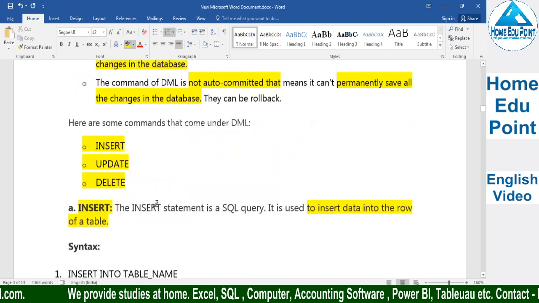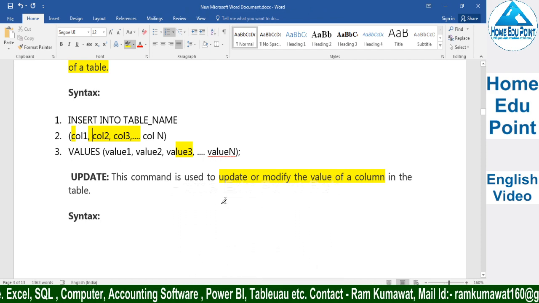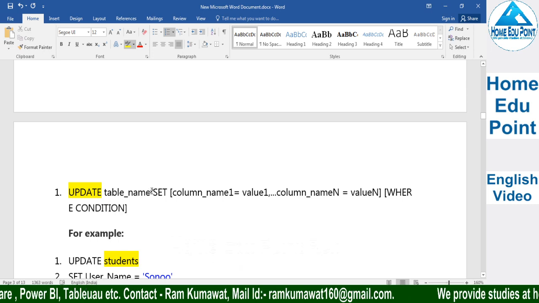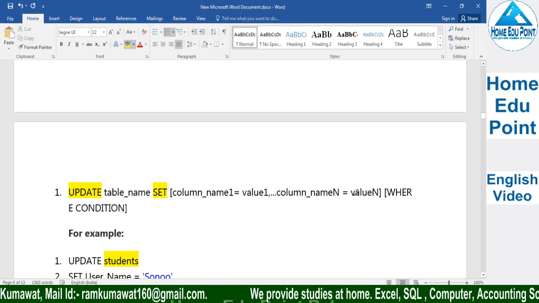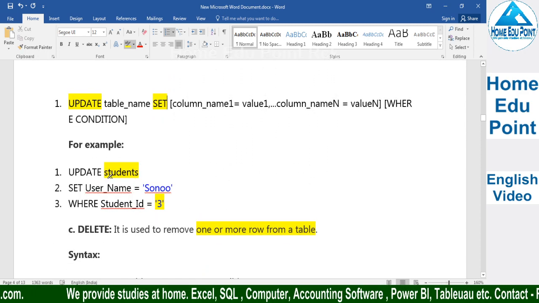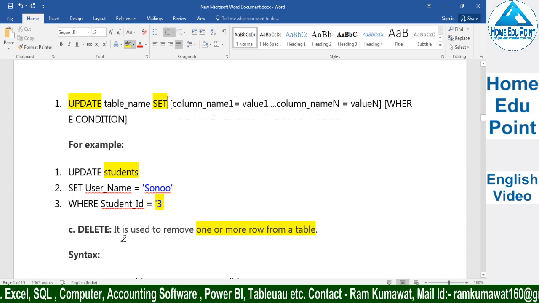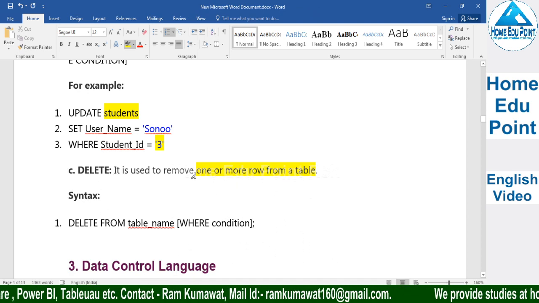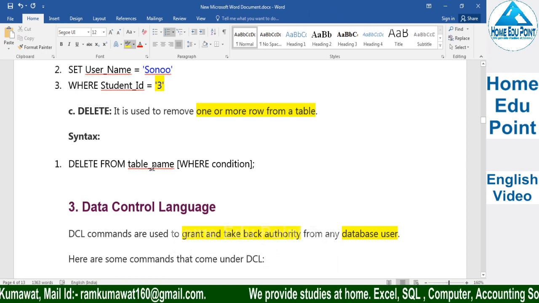Second DML type, update. This command is used to update or modify the value of a column in the table. Here is the syntax: update, then table name, then set, then column name equals value, up to column n and value n, where condition. For example, update students set username equals Shono where student id is 3. Third, delete. It is used to remove one or more rows from the table. Here is the syntax: delete from table name where condition.